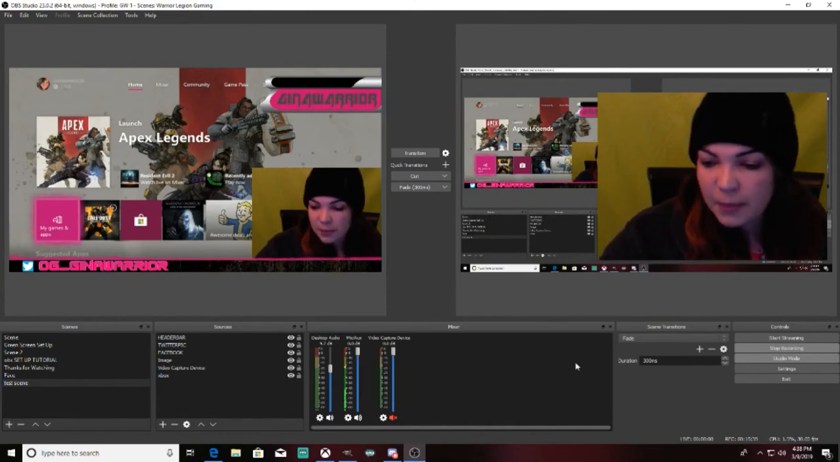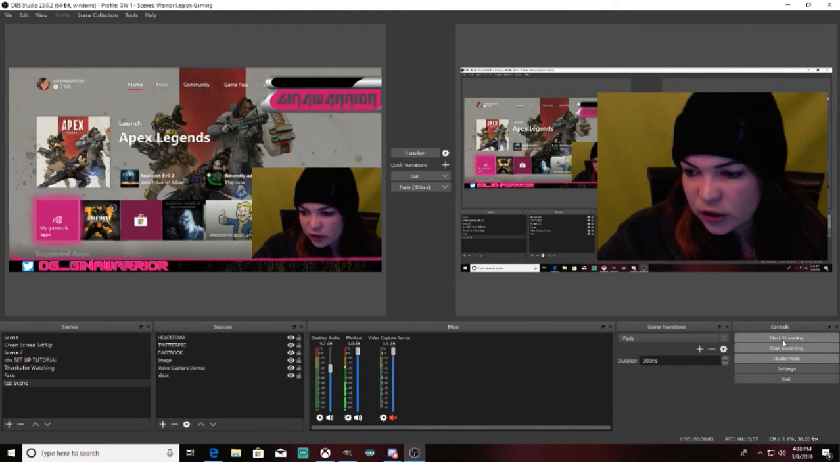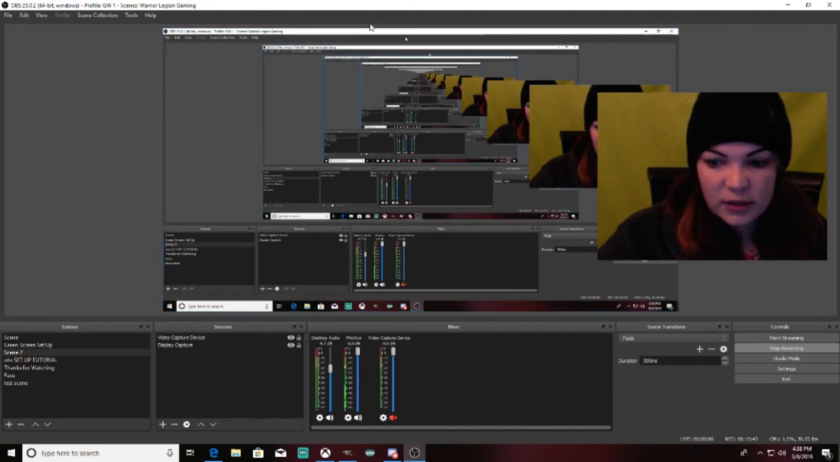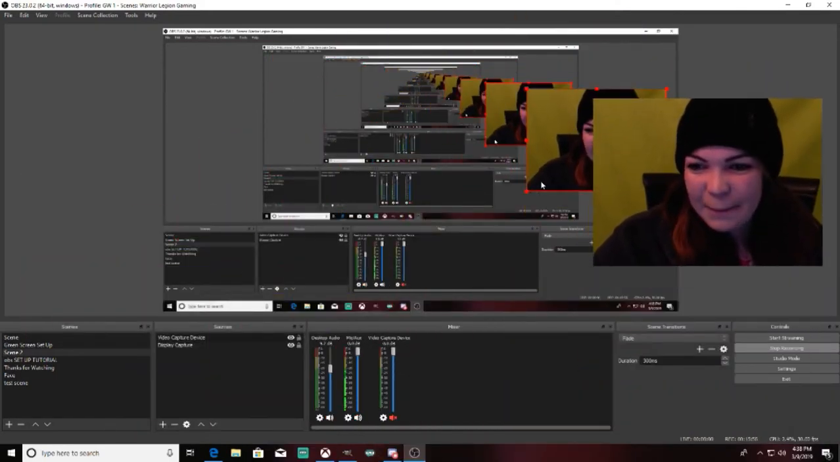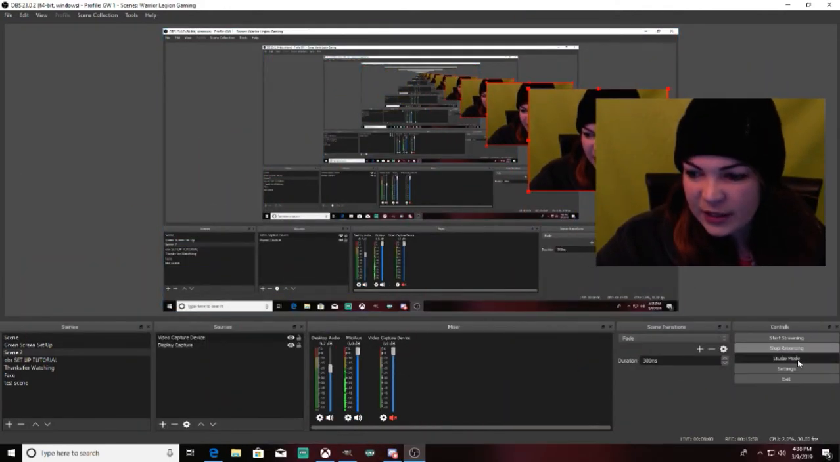Yep, makes sense. So all you want to do is come over to your controls, and you have start streaming, start recording, studio mode. If you go out of studio mode, it just does one single picture right here. It doesn't show you the thing that you're working on. It just shows you whatever it is. So you can still edit it, but it's live editing. So you can see all of this. It's live. Alright. So we're going to take that back into studio mode.